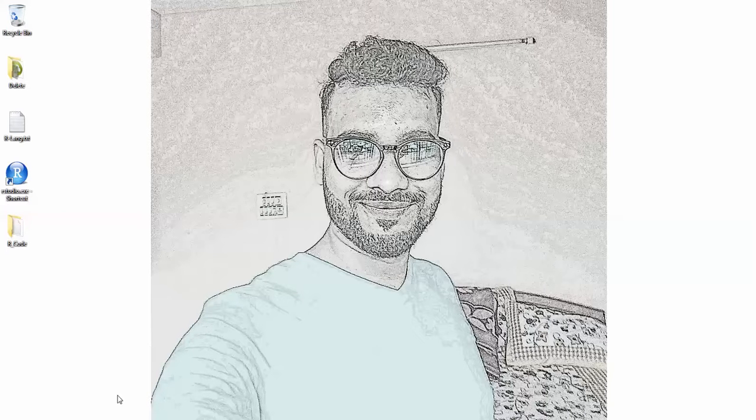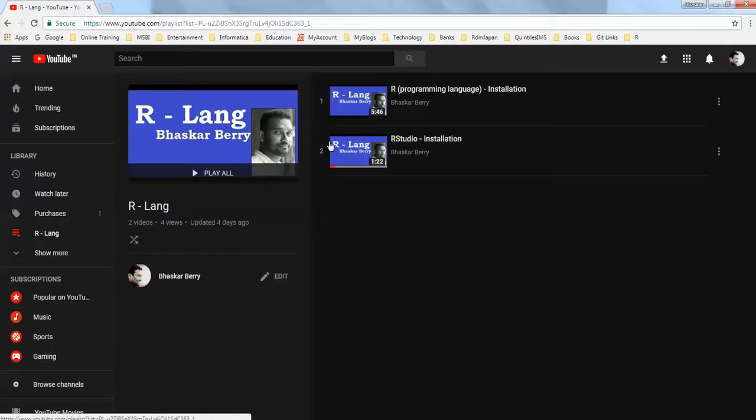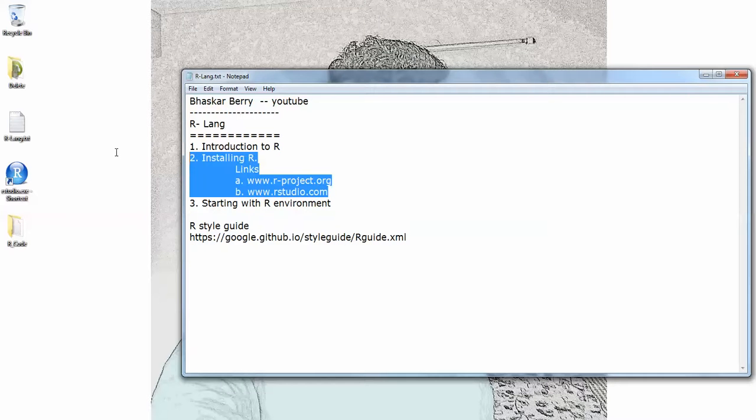In the last video we have seen how to install R in your system as well as R Studio. So these are the videos which you have used for installing R as well as R Studio. R Studio is nothing but a graphical user interface for R. So it is important to install R, and on top of that this R Studio works.